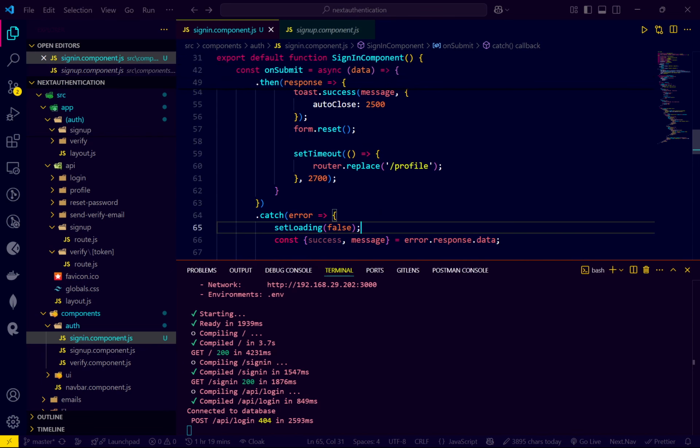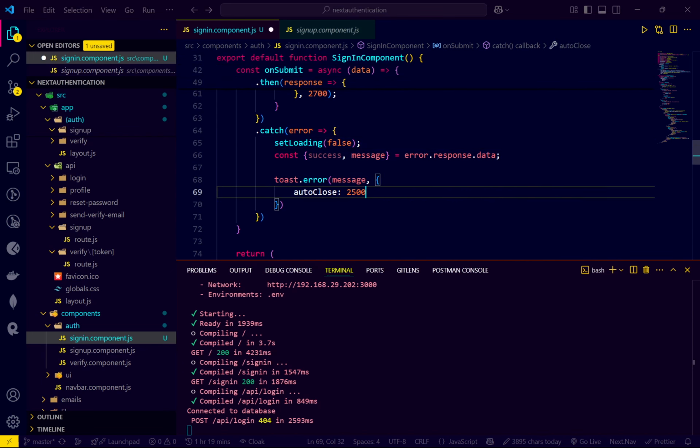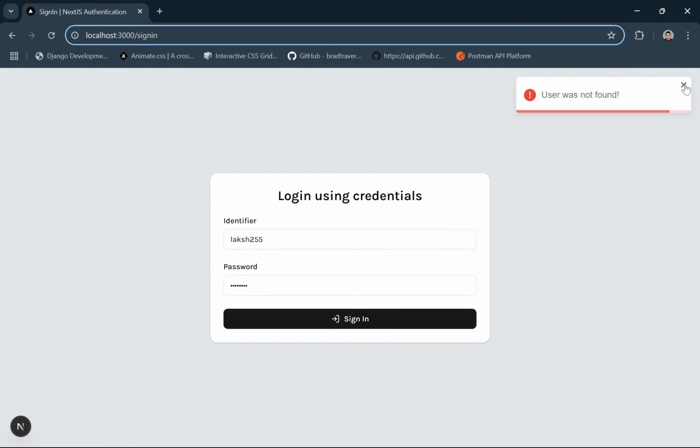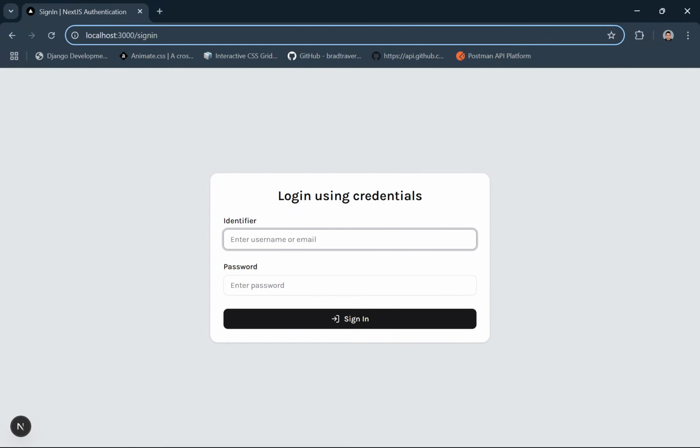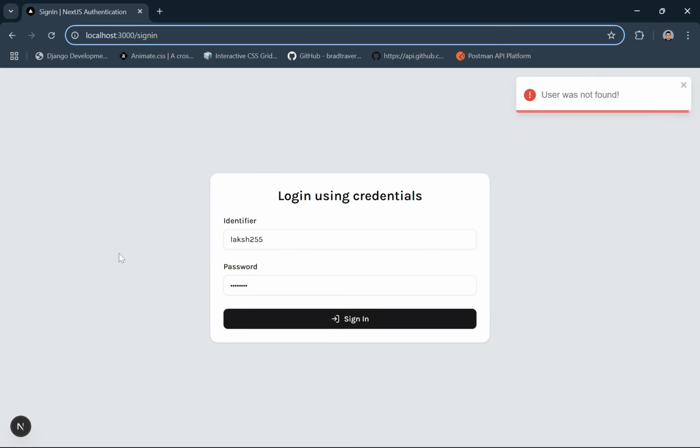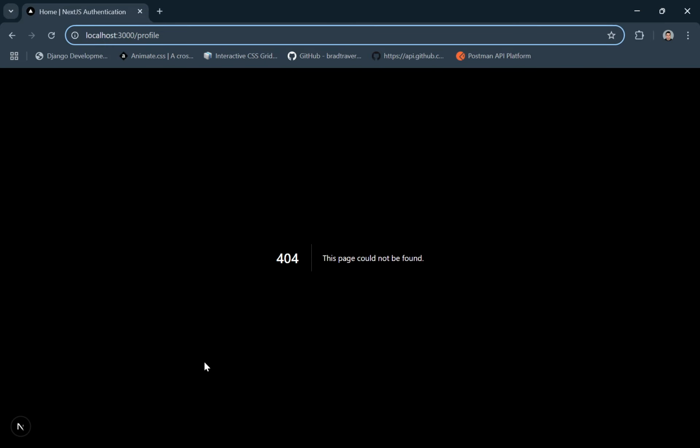Auto close, oh, it's 2.5 seconds, not 25,000 milliseconds. That's a huge time, around 25 seconds. So click on sign in and user was not found. Then invalid password. So let's provide the correct password, click on sign in, logged in successfully, and we will be redirected to slash profile.